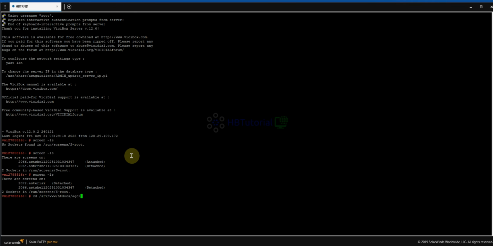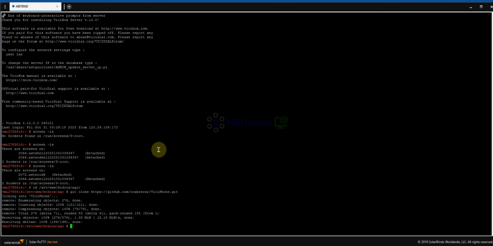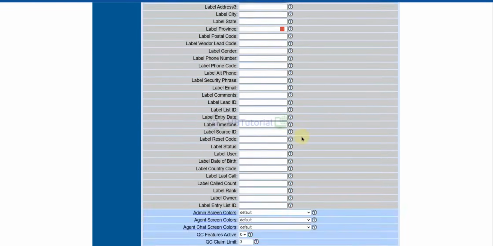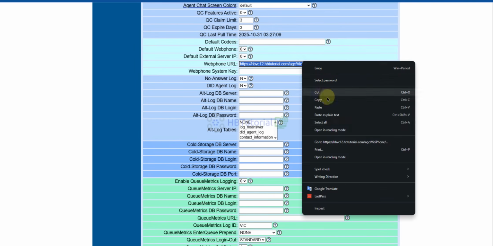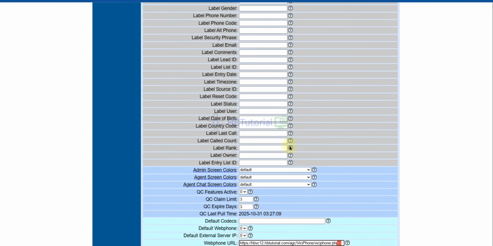CD slash srv www htdocs agc and then git clone. Okay. To verify our web phone, we need to verify that our web phone is okay, it's working, and then go back.